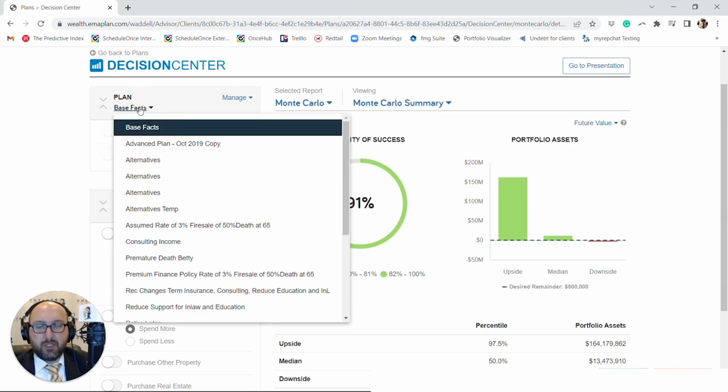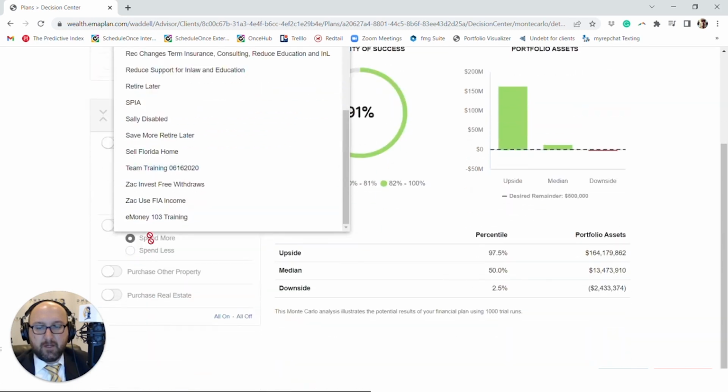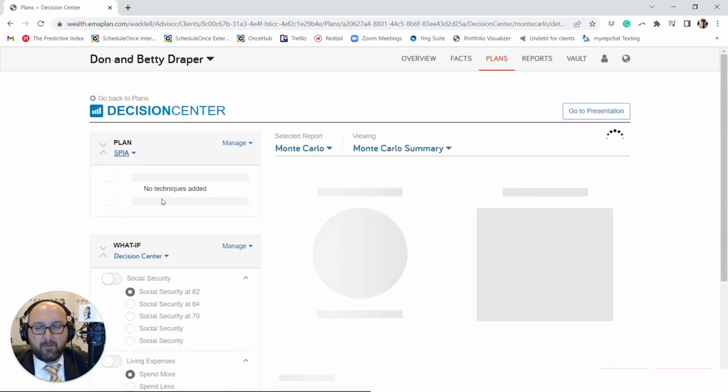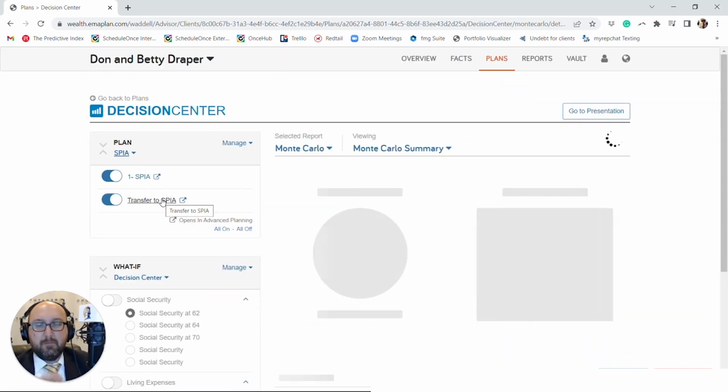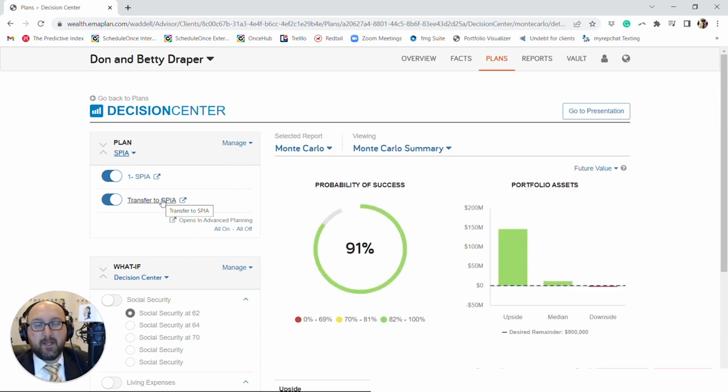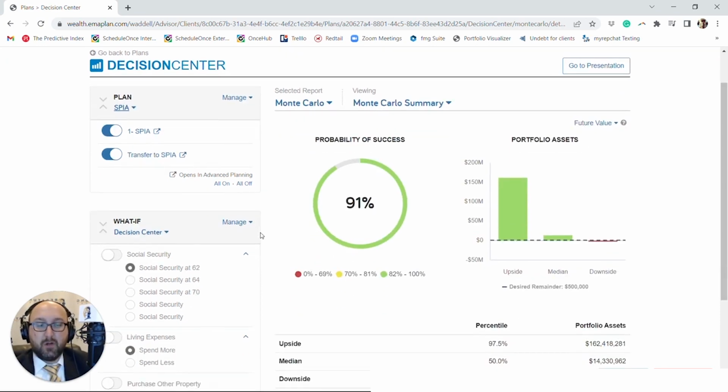All right, now we're going to change this, and we're going to go down to our SPIA one, and typically this would be alternatives for me, and I'd have a lot of other things I'm turning on and off. But in this scenario, I just want to show the impact of this one decision that they're making, so they can make this from an informed basis. And now you can see that that actually doesn't move the needle at all.